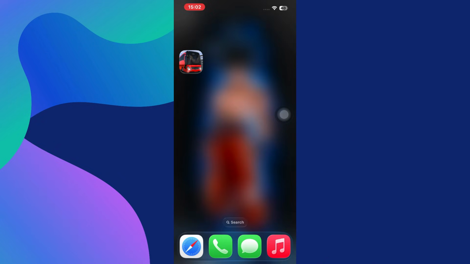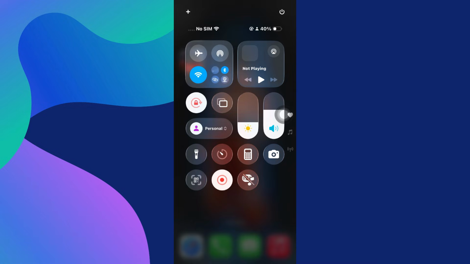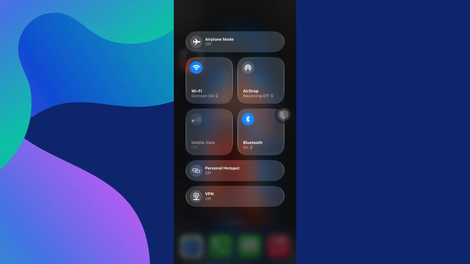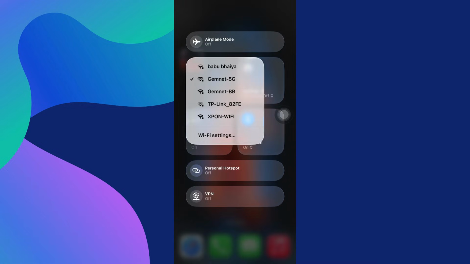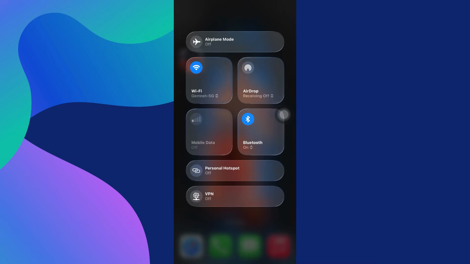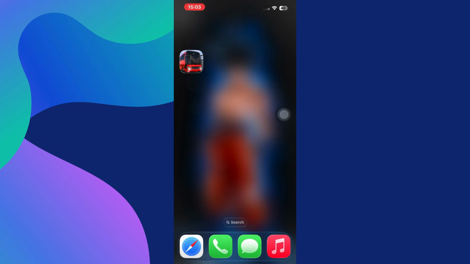First of all, make sure that your internet connection is completely stable. Try switching between Wi-Fi and mobile data to see if the issue gets resolved. You can also restart your router or simply turn on airplane mode for a few seconds and then turn it off again. This refreshes your network and often fixes temporary connection glitches.